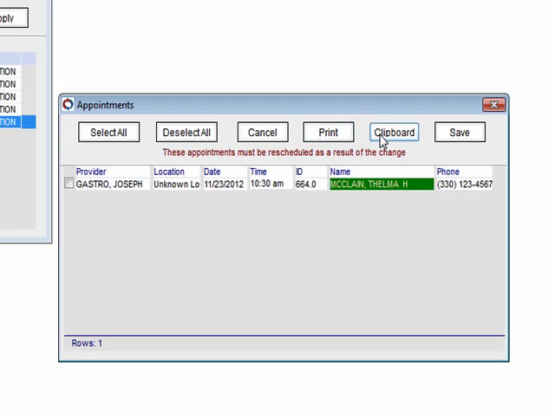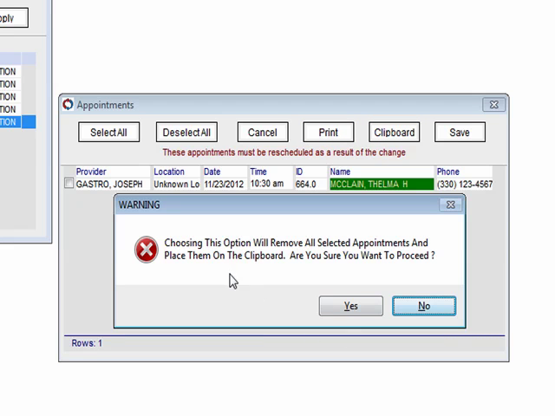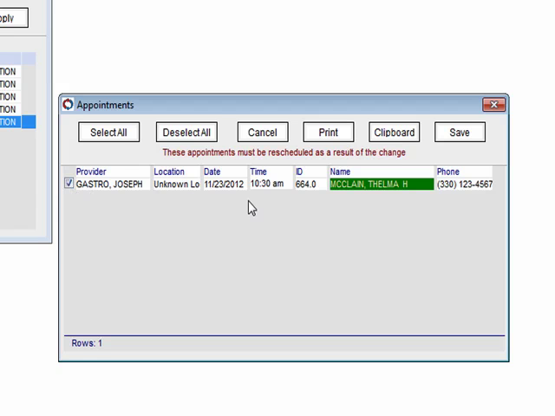So my recommendation, depending on how lengthy it is, would be to print a list and then move them all to the clipboard. I'm going to go ahead and just select clipboard, and it's saying choosing this option will remove all selected appointments and then place them on the clipboard. Are you sure you want to proceed? I'm going to say no because I didn't select it. You'll want to select all and make sure it's checkmarked. And so yes, I want to do that.